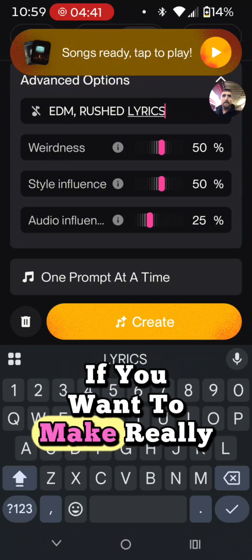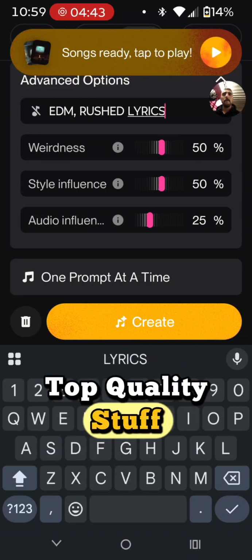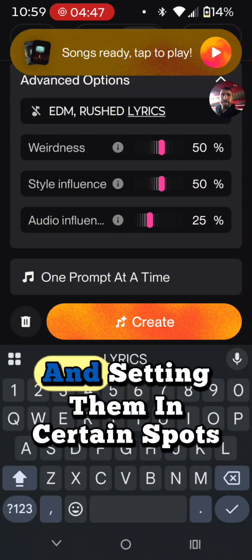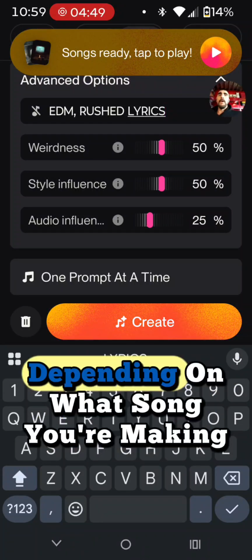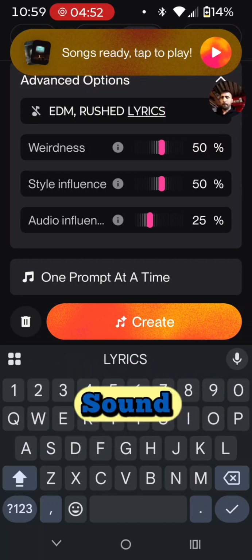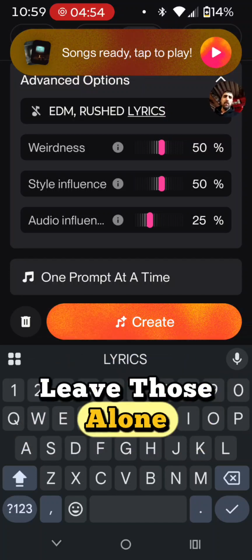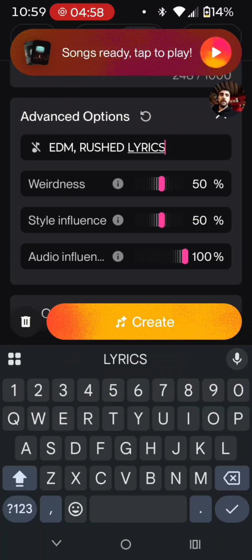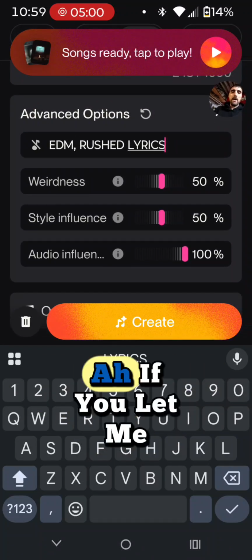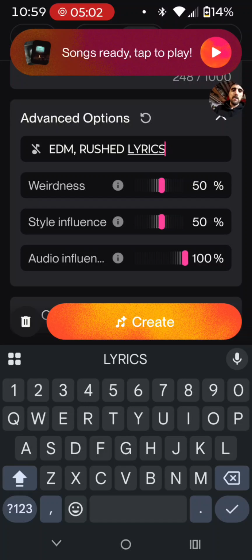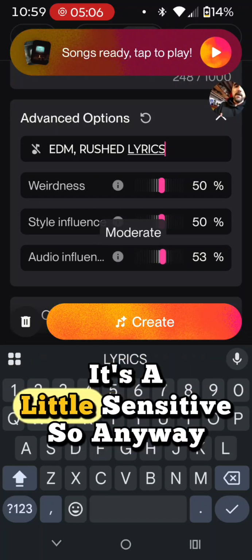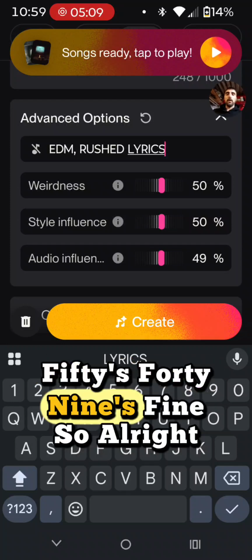If you want to make really top quality stuff, you're going to need to start playing around with these and setting them in certain spots, depending on what song you're making and how you want it to sound. For today, we're just going to leave those alone. Well, I didn't mean to change that. That was an accident. We're going to put them all on 50. Sometimes when you get it all the way to 100, it doesn't want to come back. It's a little sensitive. So anyway, 49 is fine.